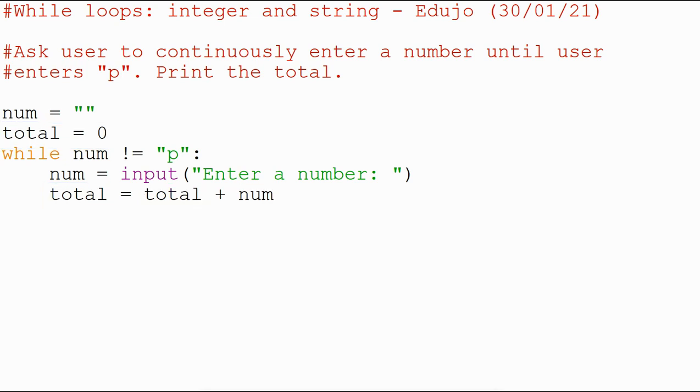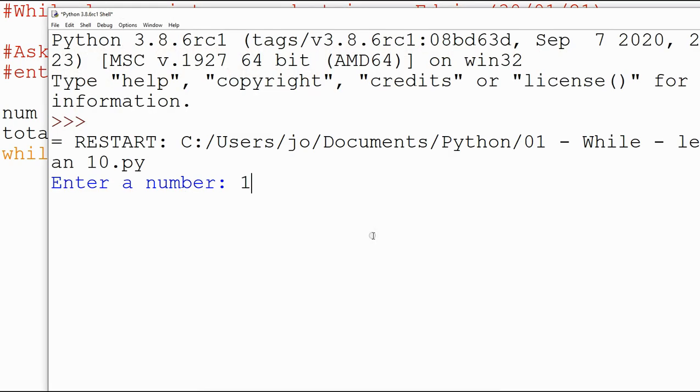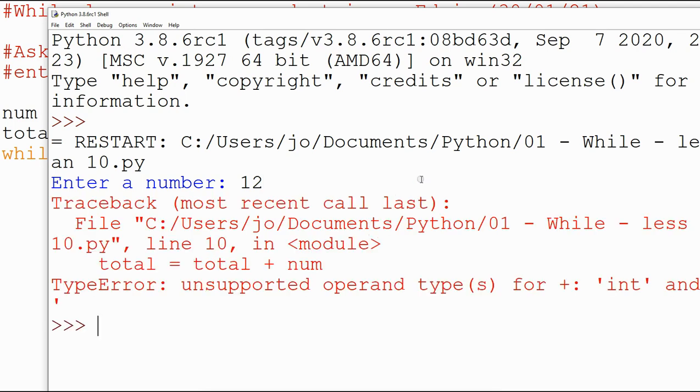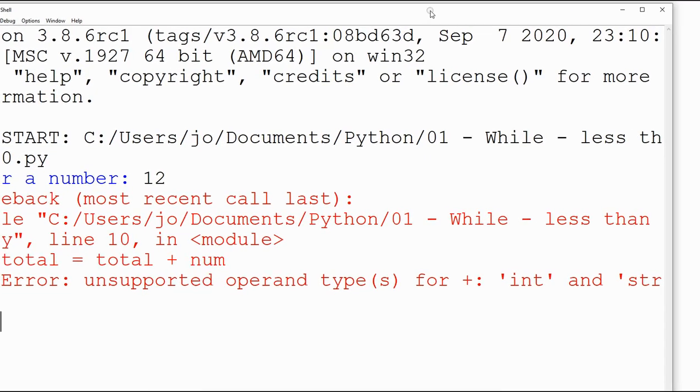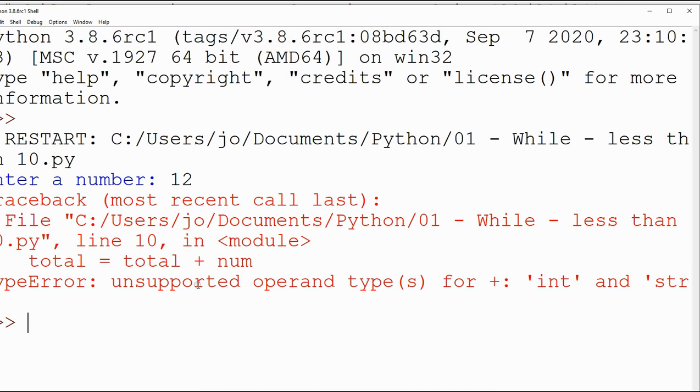But we're going to run into a problem because we are going to mix our string with an integer, and we should get an error to that effect. So let me run that and just show you what I mean. We enter a number, I'm going to say 12, and now we run into a problem. If I just move this across so you can see, there's an unsupported operand type for int and string, and it happens specifically on the line total plus num, where total is an integer and num is a string.